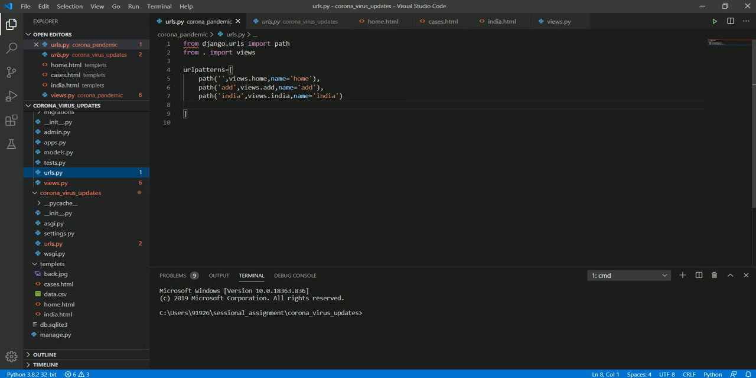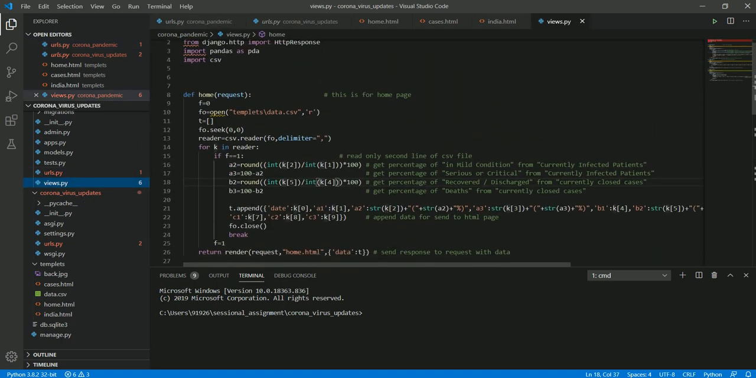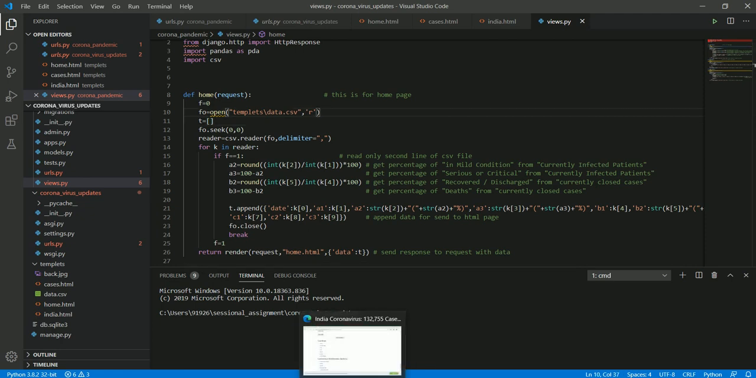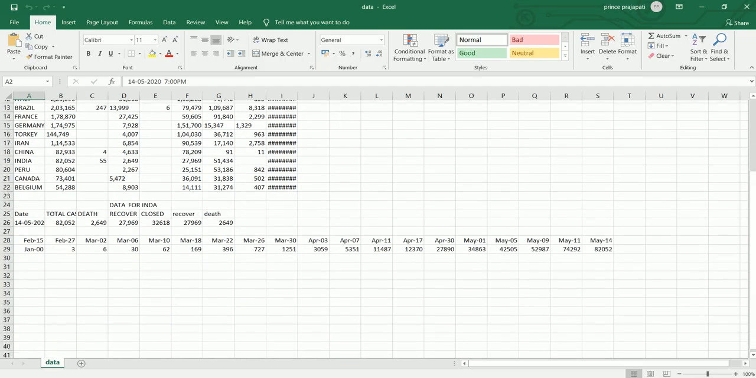This is the request path, home, which.home. So here this is our folder, which.home. Here we pass the request. Here in our folder, this is my file object of data.csv, in which I pass all the data of coronavirus. This is the file data.csv.